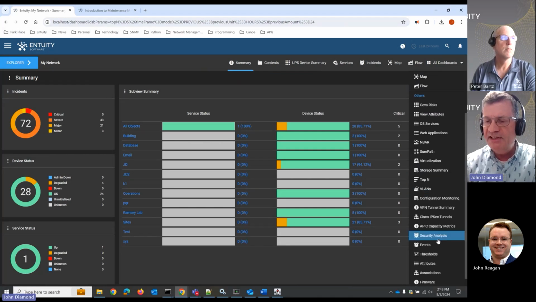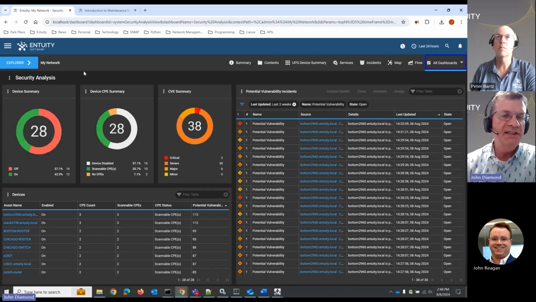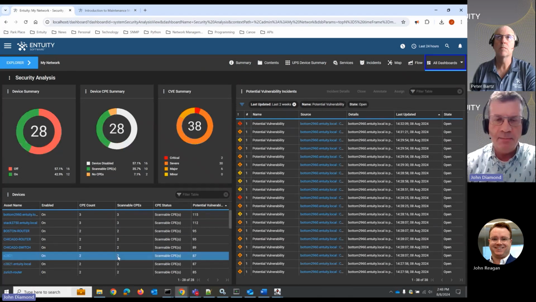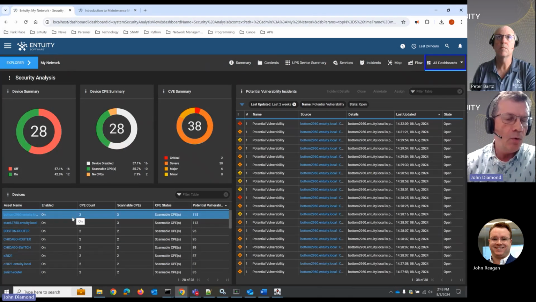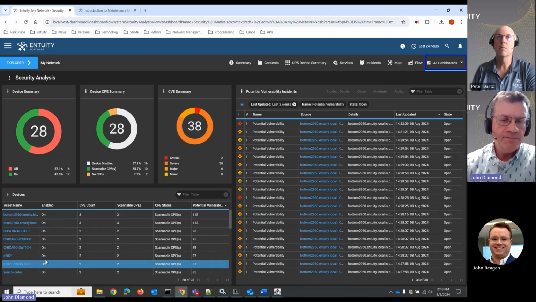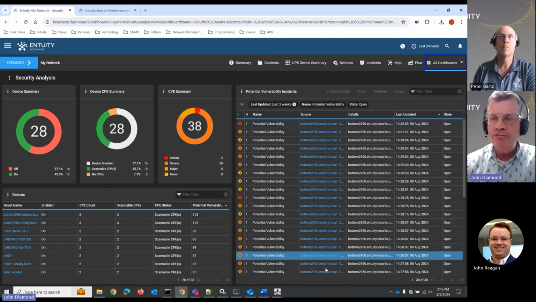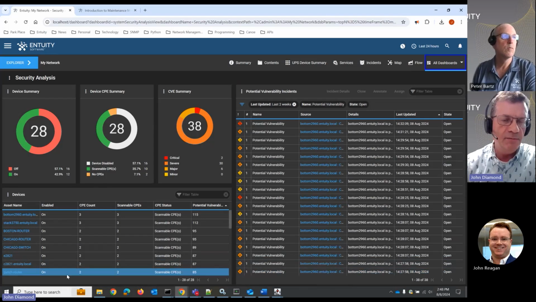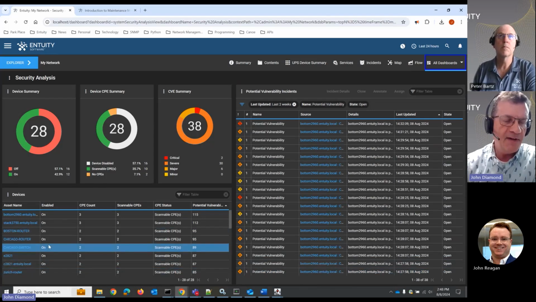have, and this one is the security analysis dashboard. There's two of these, one that works at the view level, which is what we're looking at the moment. This is showing all of the devices for which we have enabled the scanning. You have to enable them in that dashboard I showed you a moment ago in order that they get scanned, and the vulnerability incidents across all of them that have been found.